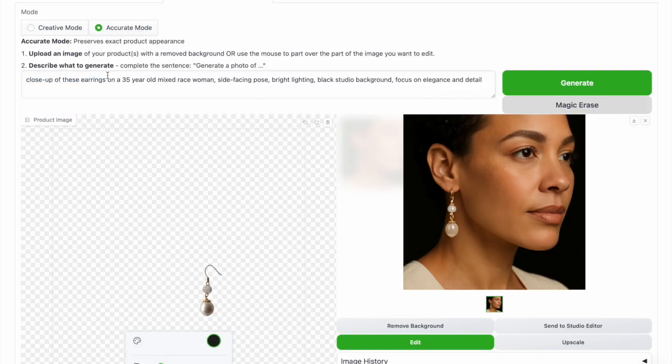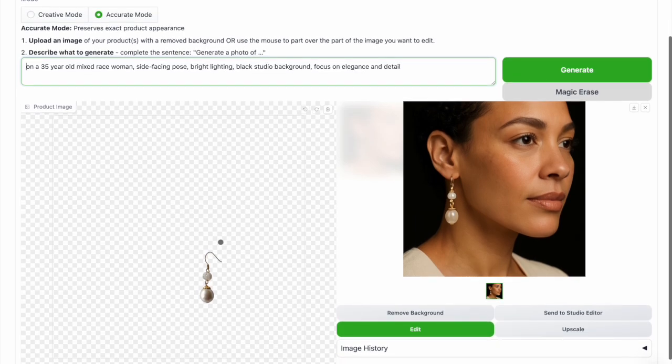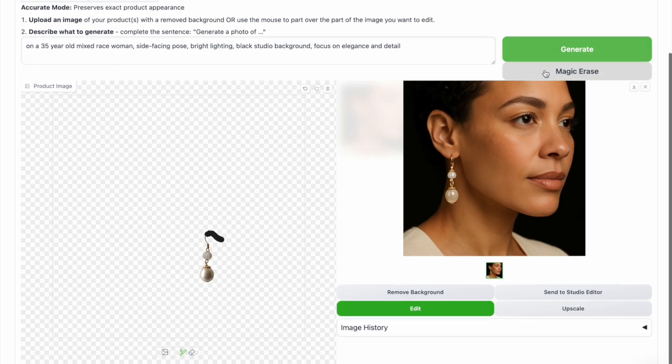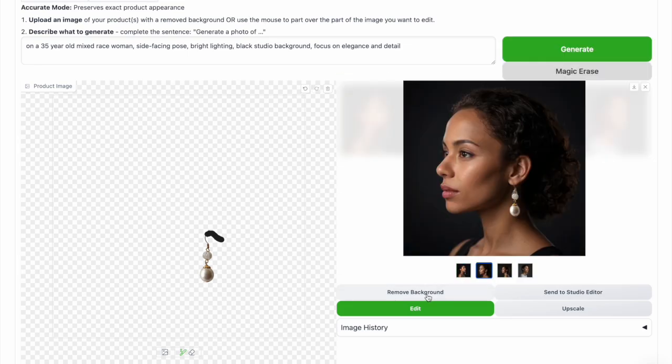On this tab, I'll click the accurate mode button since the default is creative mode and then edit the existing prompt. It now says on a 35-year-old mixed race woman, close up, side facing pose, bright lighting, black studio background, focus on elegance and detail. Now I'm going to scroll to the image component on the left and paint over the back of the earring, since you won't really see that on a model if they were wearing the earring. And once happy, I'll click generate. It takes a few seconds to load, but 4 images are created. I'll flick through them to select the one I like.